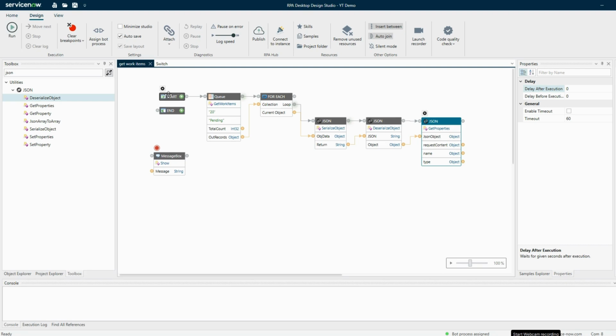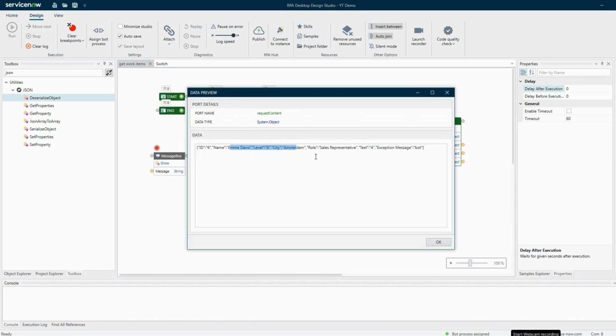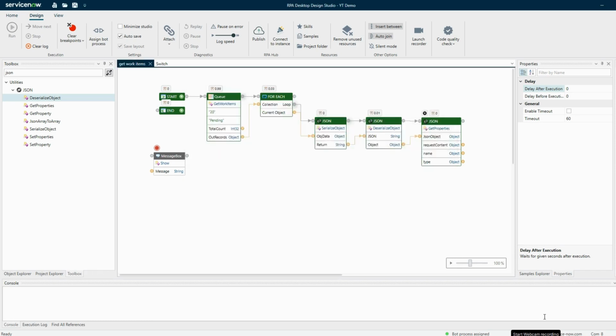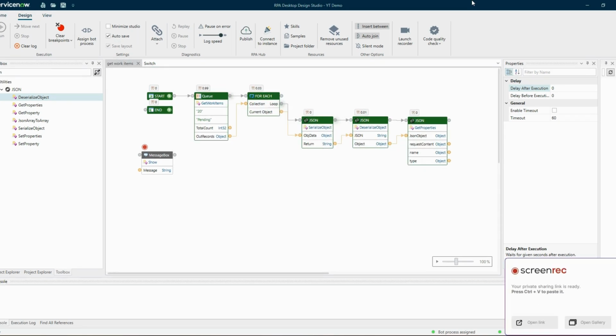Okay, so now let me run it and show you the output. And now also it is simple. Okay, now we have the complete thing, and this is how you can get your request content from the work item, from the Get Work Item.